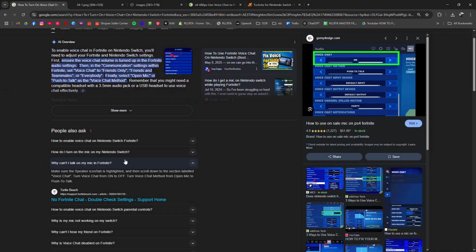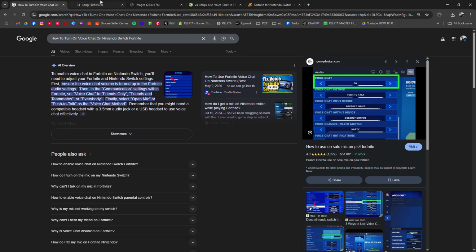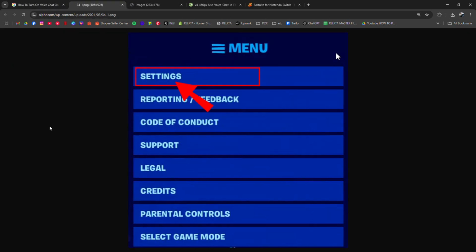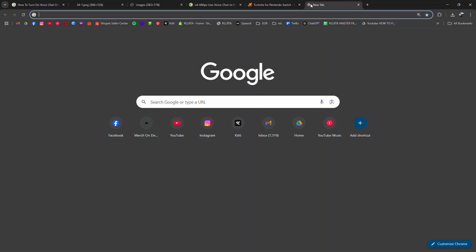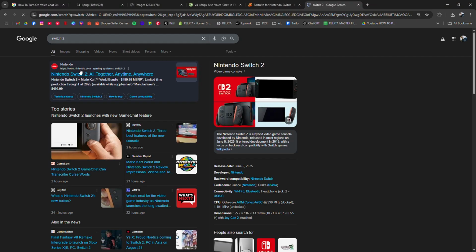Launch Fortnite, then go to Settings. In the Audio tab, scroll to Voice Chat, switch it to on, and set voice chat method to open mic or push to talk, depending on how you prefer to talk in-game. Press Apply to save your settings.